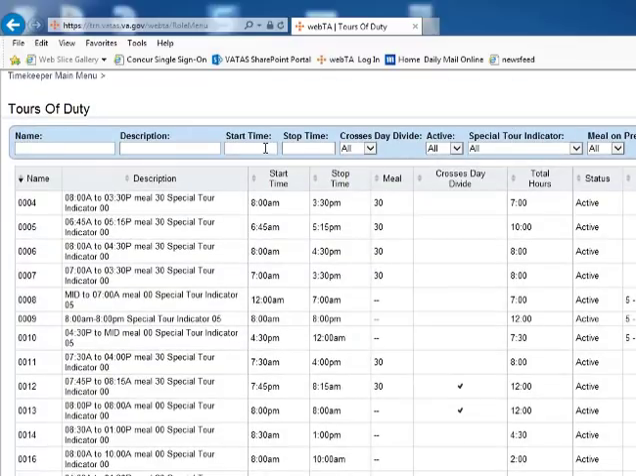For example, let's say that we are searching for a 7 to 3:30 tour of duty. For our start time, we can just type 7. And when we tab, it fills in the colon, the zeros, and the AM. For the stop time, we can put either 3:30p or 15:30. Notice when we click outside of the blue search bar, it automatically converts the 15:30 to 3:30 p.m. We will go ahead and search.